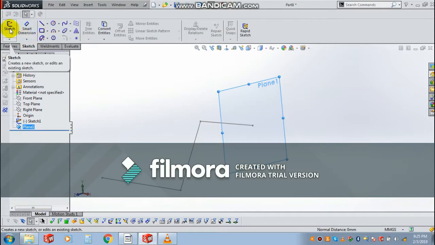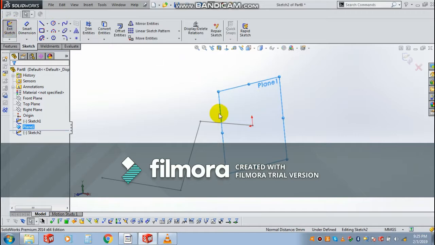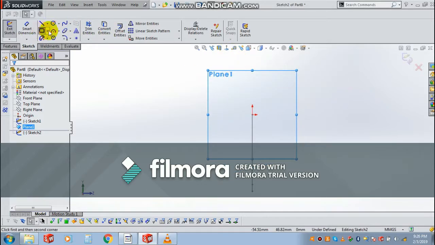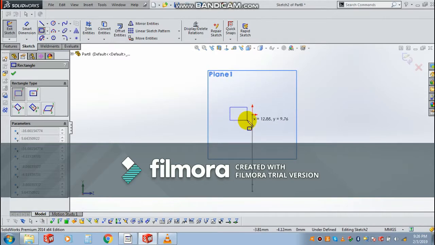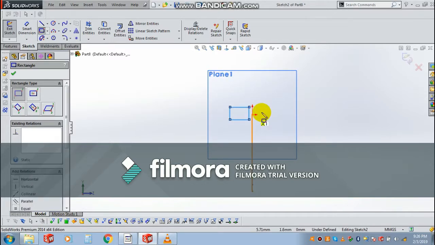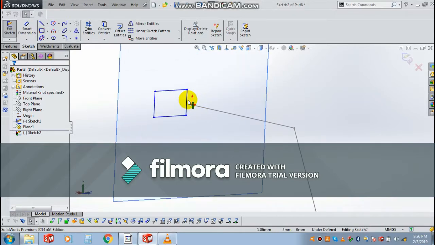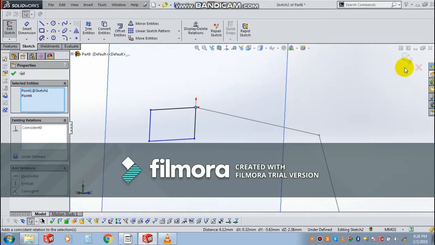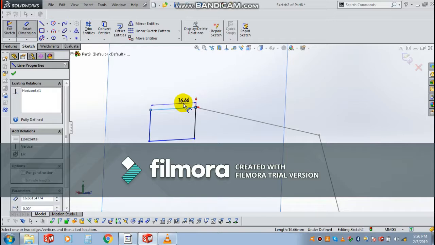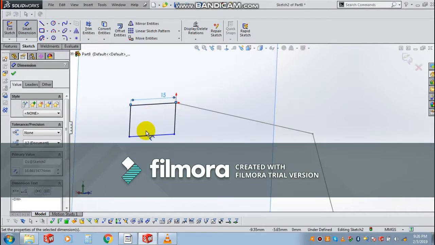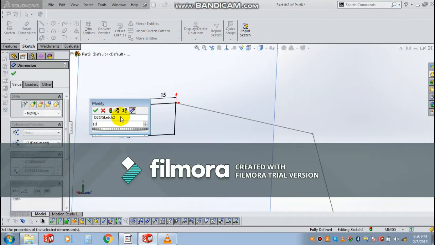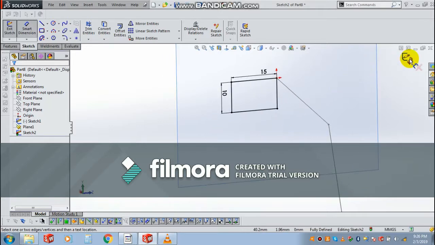Go into Sketch, click on Sketch, select plane, make it normal, coincident this point with this, give the dimension of the profile, click on OK.